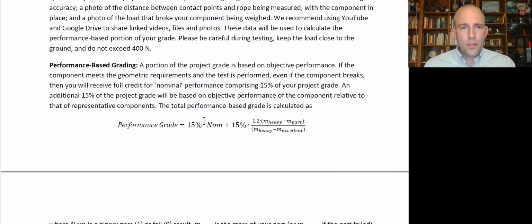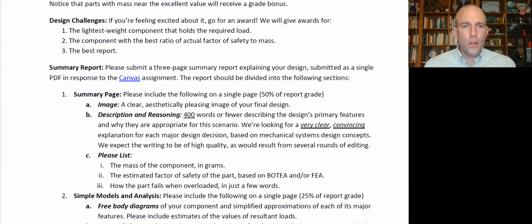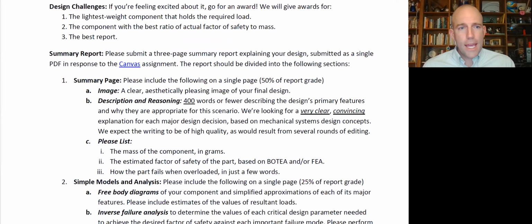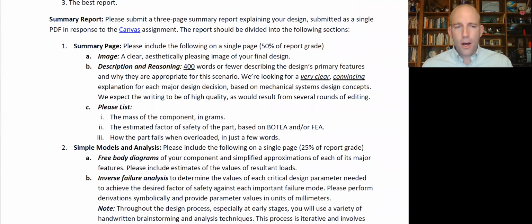All right. You will once again have a performance-based portion of your grade. Almost the same calculation. It's just that we're increasing the percentage for each of nominal and mass-based to 15% from 10. We'll hand out some awards, and you'll provide a report. And the report will be almost the identical format. We just made a few little tweaks along the way.